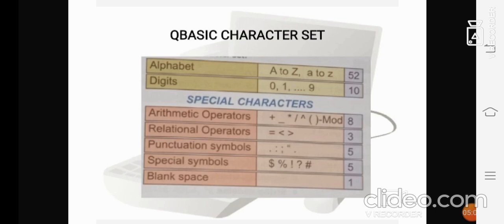We can use these numbers as digits. And what are the special characters in the QBasic character set? These are the special characters you can see in the video: arithmetic operators, relational operators, punctuation symbols, special symbols, and blank space. These are the symbols that we need to use as special characters for your QBasic character set.